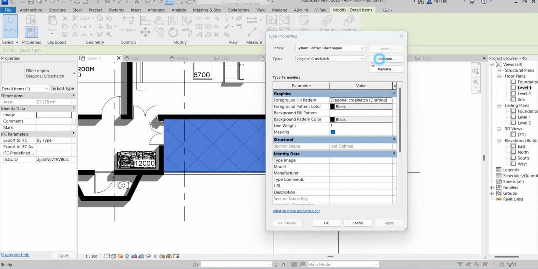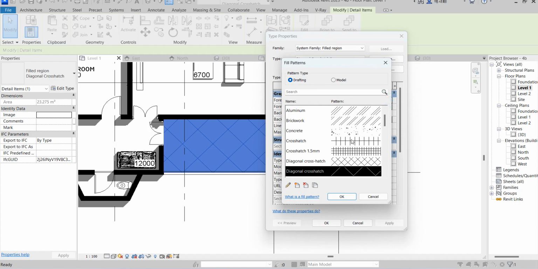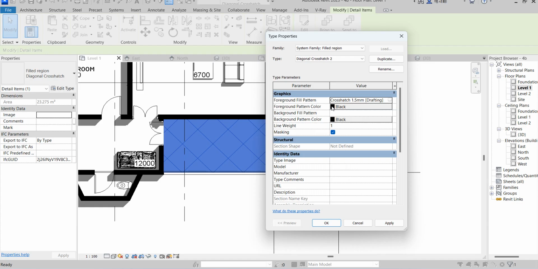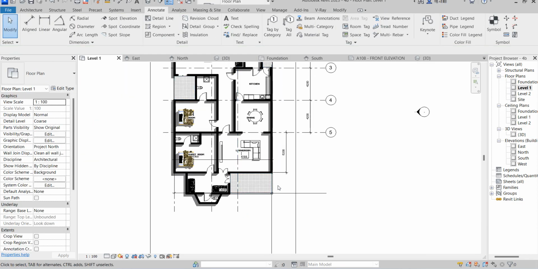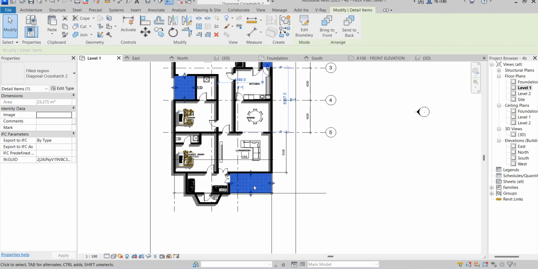Anyway, you can just duplicate that and say okay. So yeah, come here, use this particular one and say okay. You can change the color if you feel like changing the color, but I happen to leave the color the way it is.